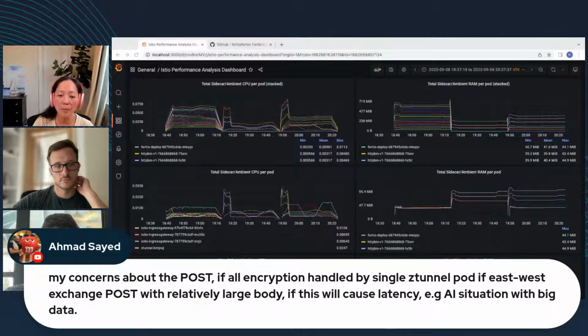But this will be similar to Sidecar today, right? Because with Sidecar today, you also have the sidecar doing the encryption, doing the mutual TLS upgrade for you. So this is not much different than the sidecar case, other than the Z-tunnel would actually handle multiple pods co-located on the same node.